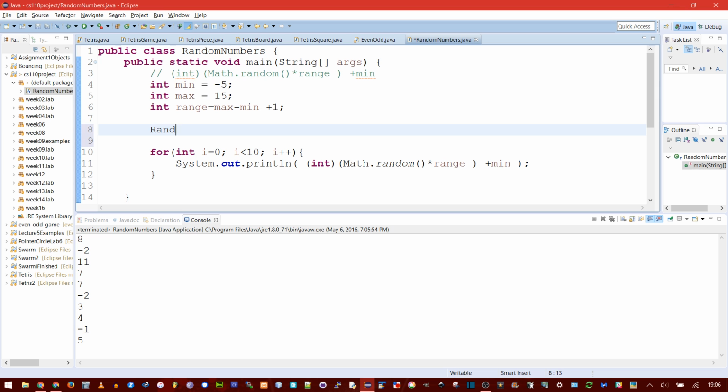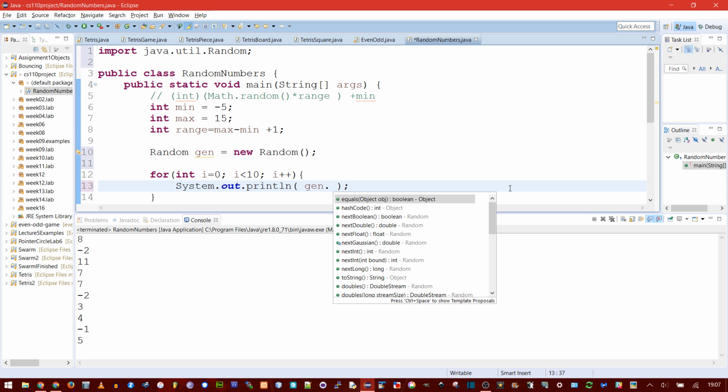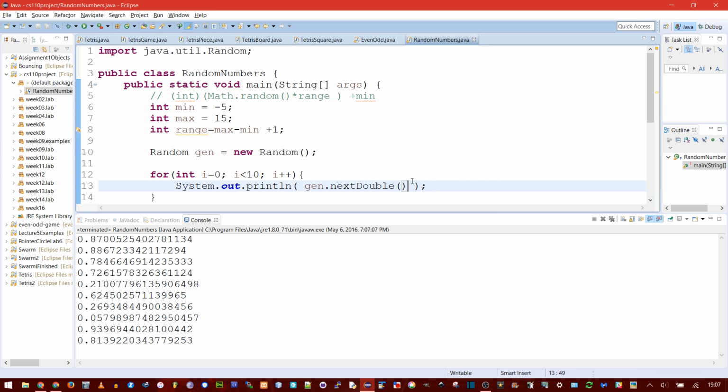Another approach is to create a random object. I'm going to call it generator equals new Random. Now this is going to give me an error until I import the Random class from java.util. Of course, you could just type the statement. We're going to replace the print. Gen.nextDouble gives you almost identical behavior to Math.random. It gives you a double between 0 and 1.